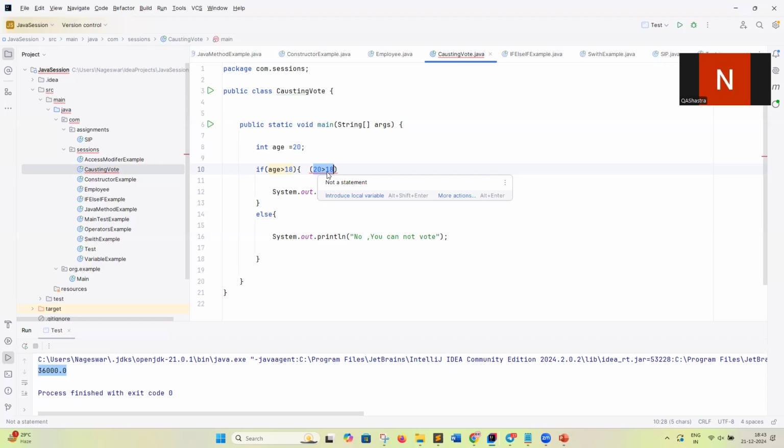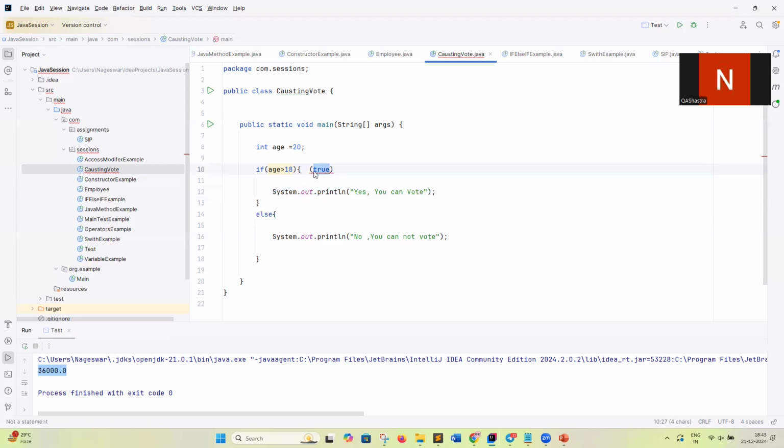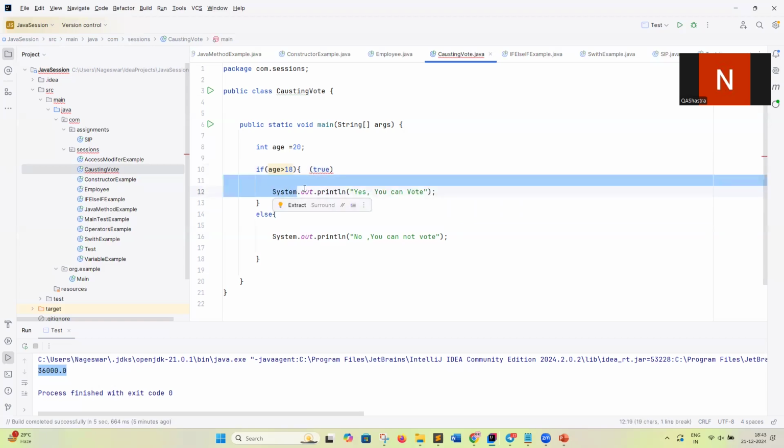True or false? The return type is true or false. So it is a true. Then whenever the true is there, the if block will be executed. Not only in Java, this if condition, this control statement is across the languages: Python, C Sharp, Java, JavaScript, anything. The fundamental concept is the same. If the condition evaluates to true, the if block will be executed.